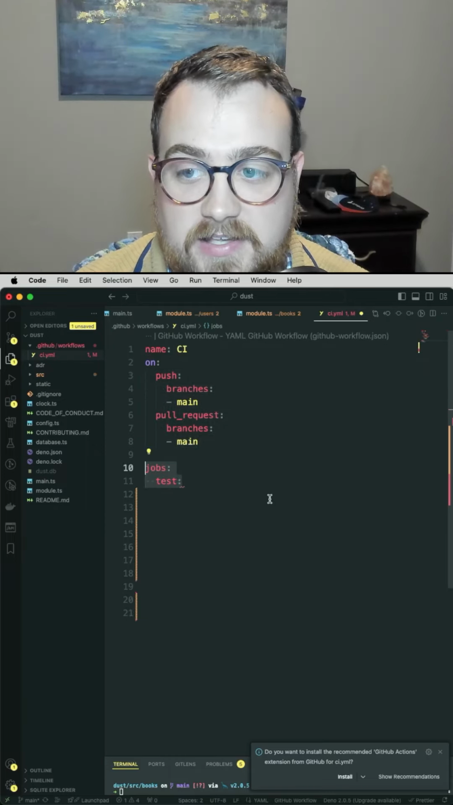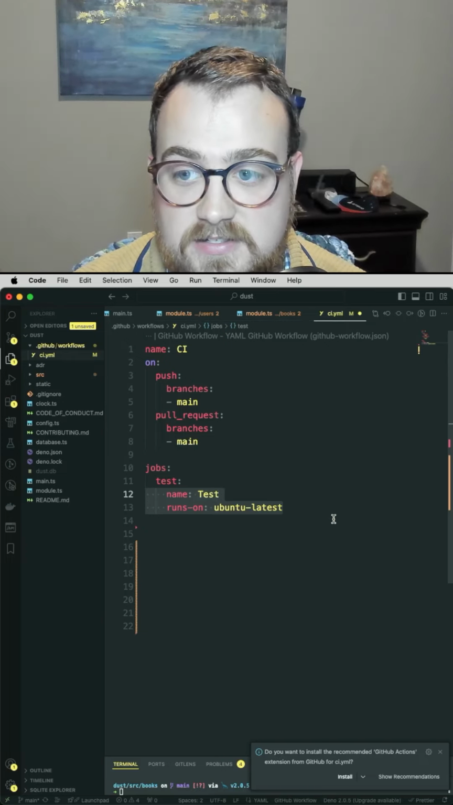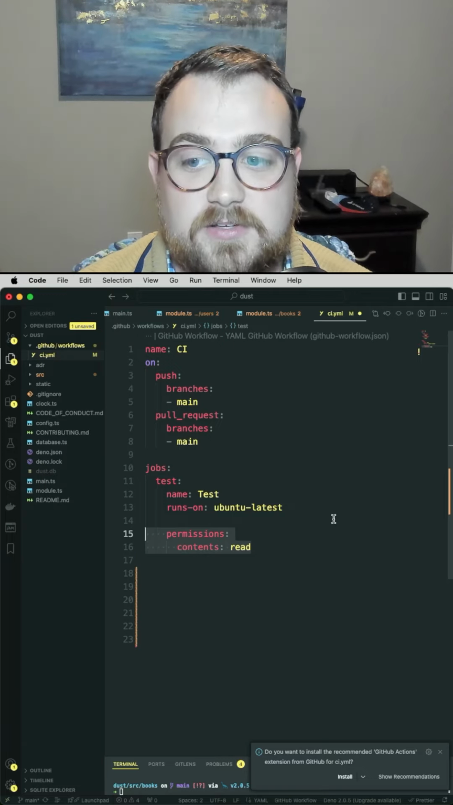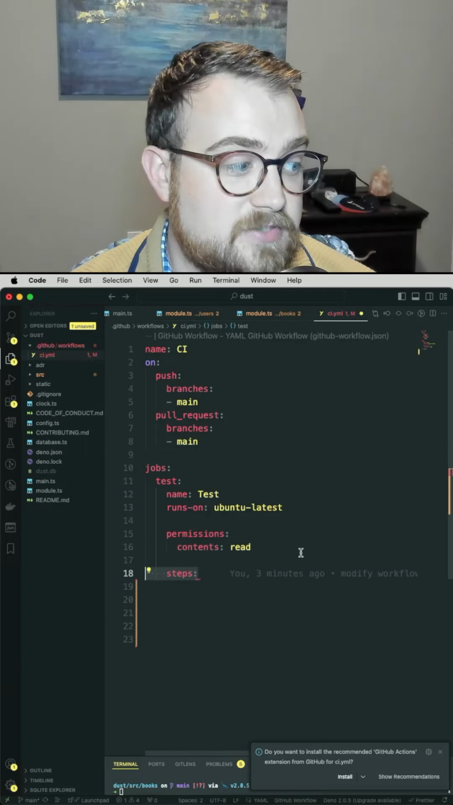I'm going to specify some jobs. Specifically, I've got one called test, and I'm giving it a name of test, and I'm saying that it runs on Ubuntu latest. I need to give this some permissions so it has the ability to clone the repository, so I'm giving it the read permission. Now I'm specifying some steps.